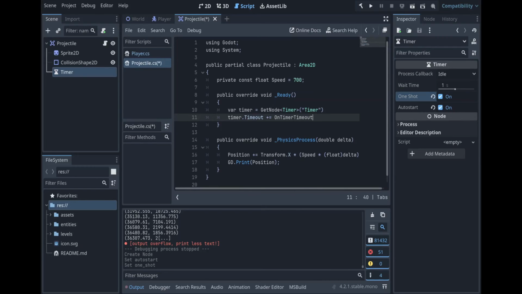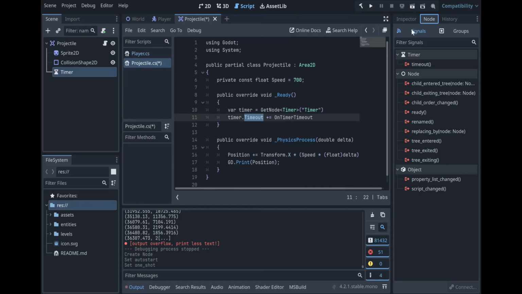Now let's talk about what we've done here. So the timer here is this timer node. Timeout is, if we've selected our timer node, and then over by the inspector, let's click on the node tab, we should automatically be on signals. And what you'll see here are a bunch of different signals, some due to the object, some due to the node, and then one here due to the timer called timeout. Now this is lowercase because that is written in the GDScript formatting. Since we're doing C#, we capitalize the T for Timeout.